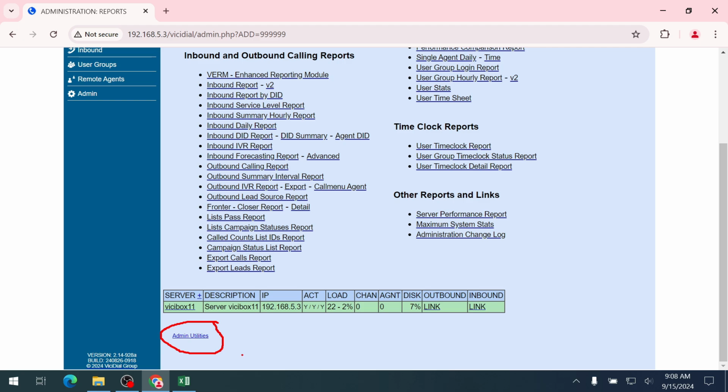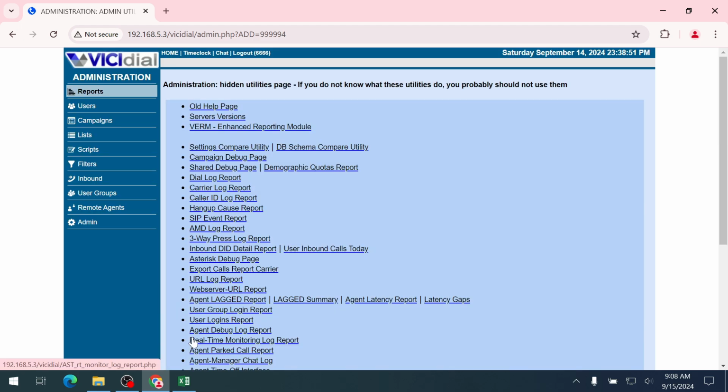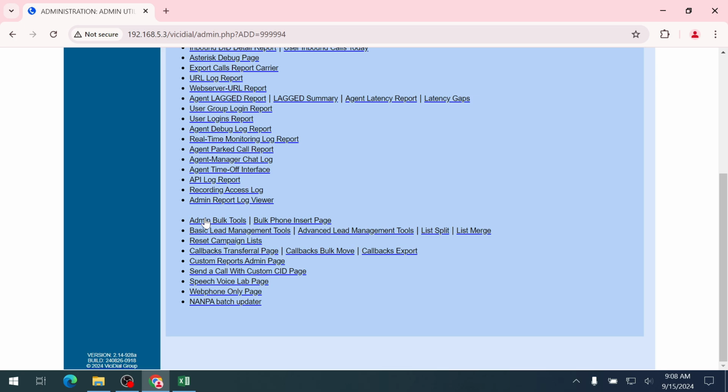So make sure you see this particular function. Now click on it, admin utilities. Basically it gives you a bunch of admin tools that you can use in your Vicidial. After that, we are going to click on the admin tools. If you check properly, you will find an option like this, admin bulk tools. So let's click on that, and in the first section you can see it's saying bulk copy, like DID bulk copy.